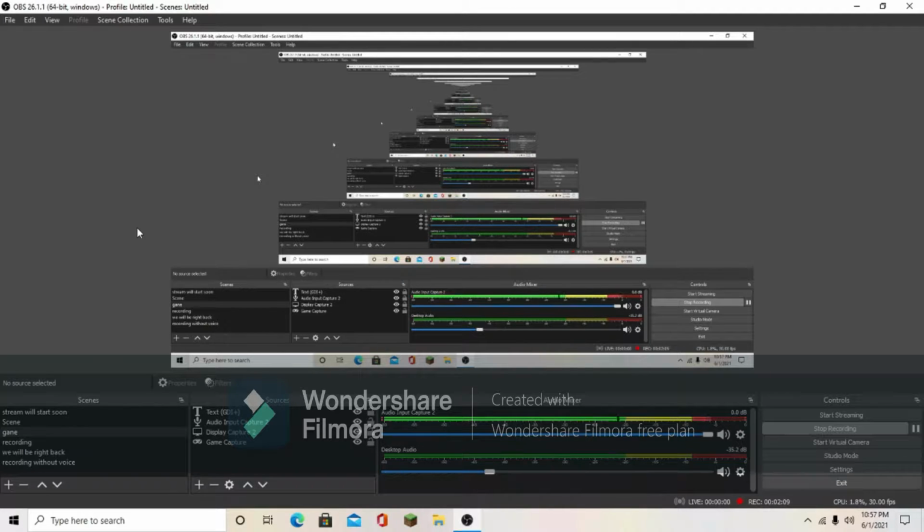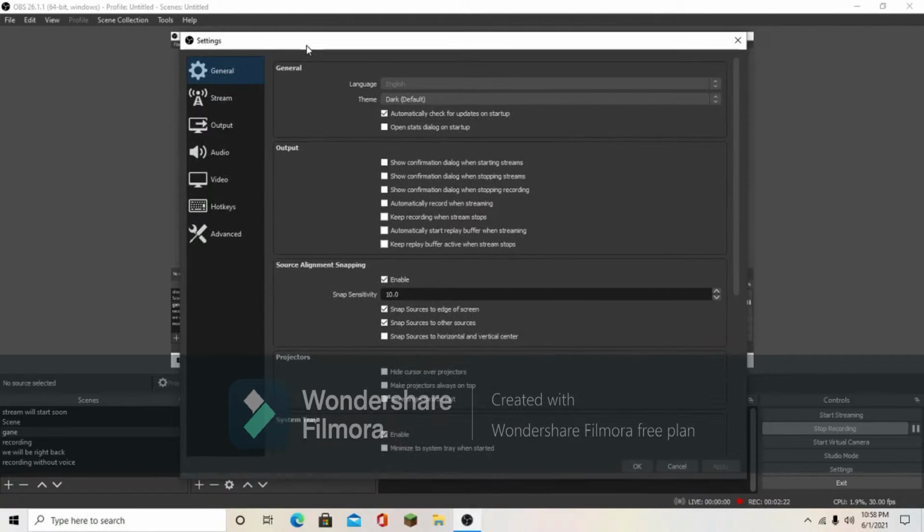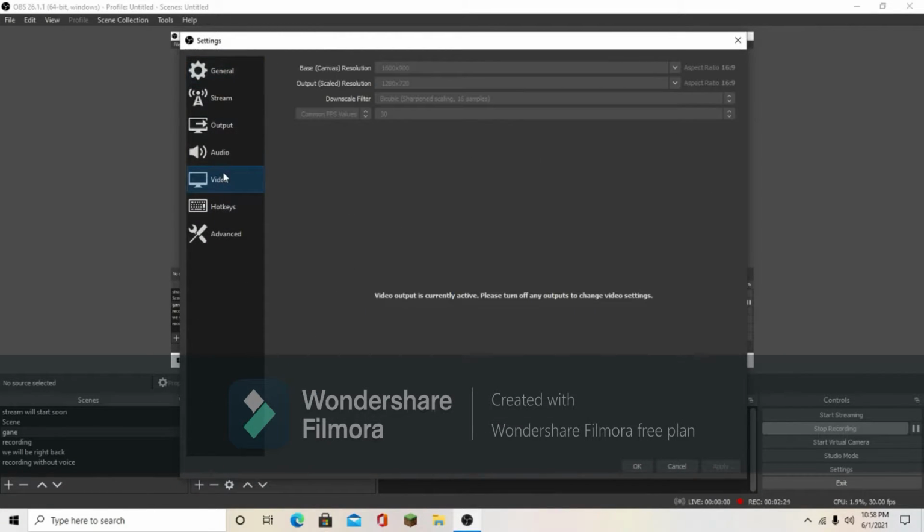So, the first thing you're going to want to do is, because this is all dependent on your graphic settings in OBS and in your game, you're going to want to go to your settings in OBS. Can you see that on screen? Yes, you can. You're going to want to go to your video, and in your video, you want to see the one that says base canvas resolution. You see how mine says 1600 by 900, right? So 1600 by 900.